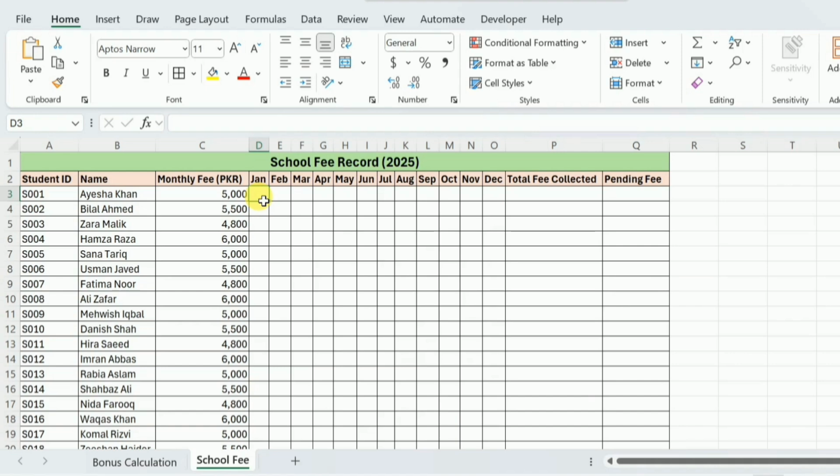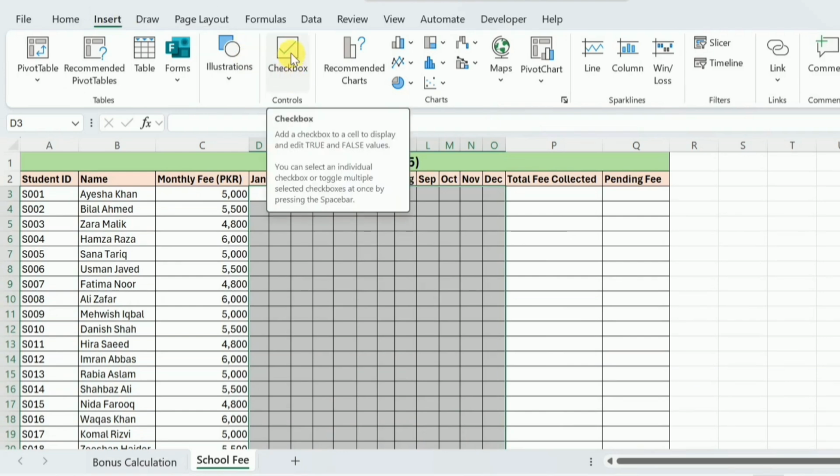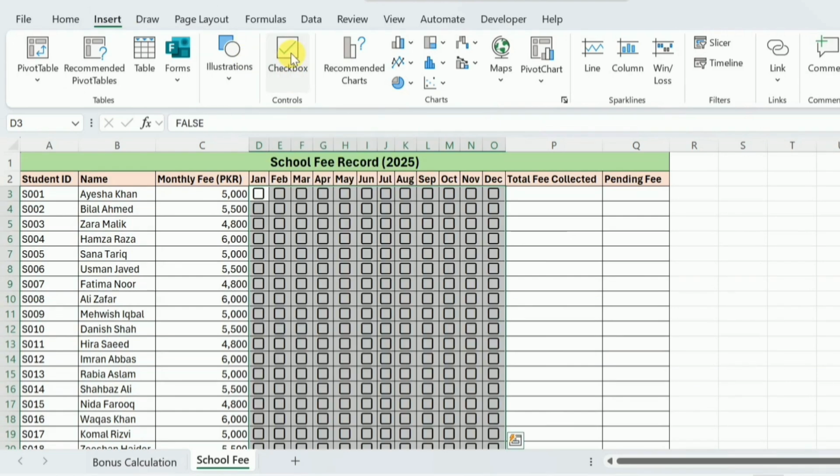First of all, we will insert checkboxes into these months. For this purpose, I'll select these cells, then go to the Insert tab, and click on checkboxes. Because I'm using Excel 365, the checkboxes will be automatically added to these cells and they will be automatically linked as well.